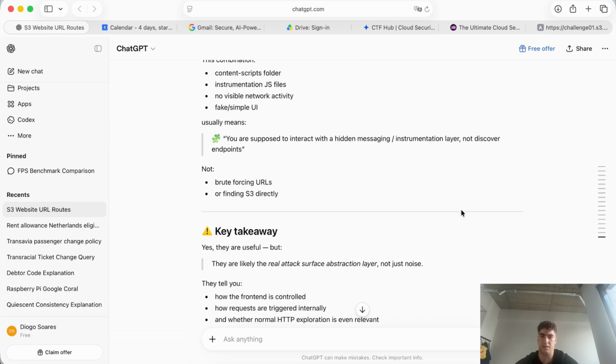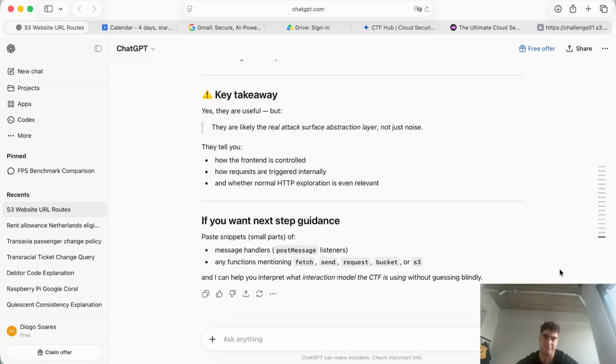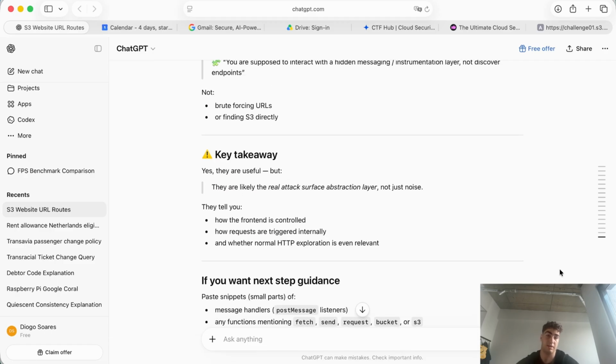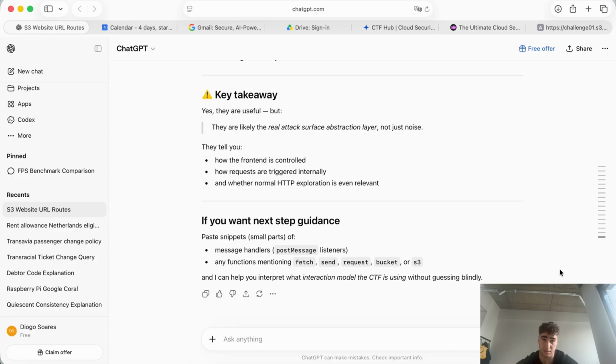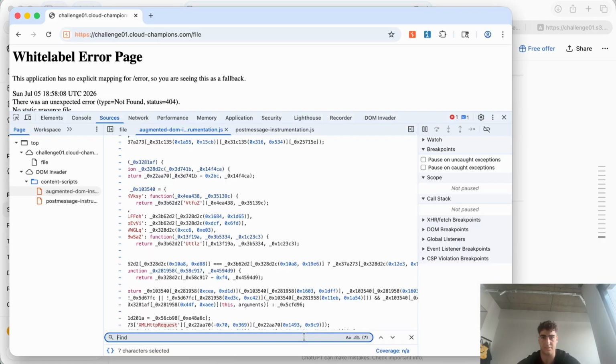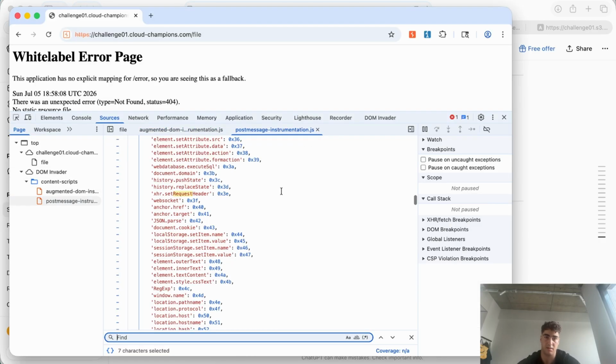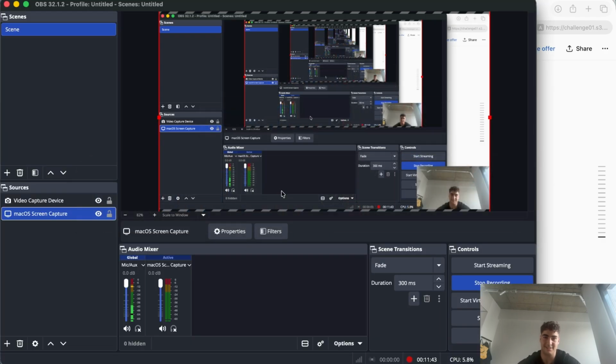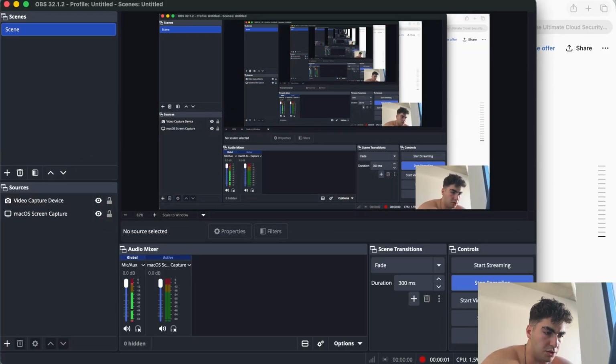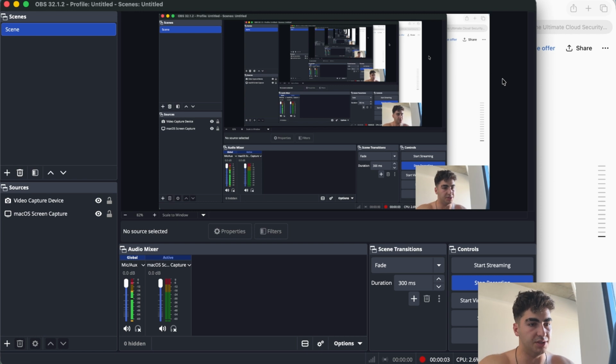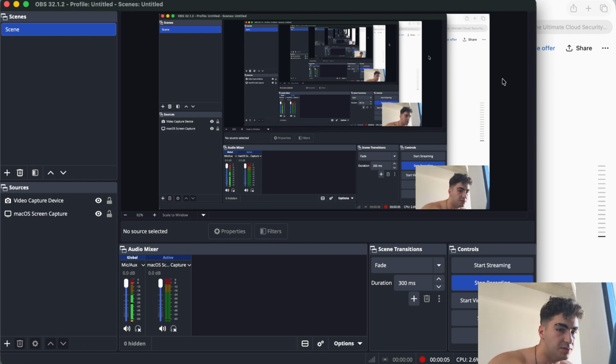I'm supposed to interact with a hidden messaging instrumentation layer. Brute forcing URLs, okay, exactly, not brute forcing URLs. Postmessage listeners. Any functions messaging, fetch, send, request, bucket. You know what? You're getting everything.